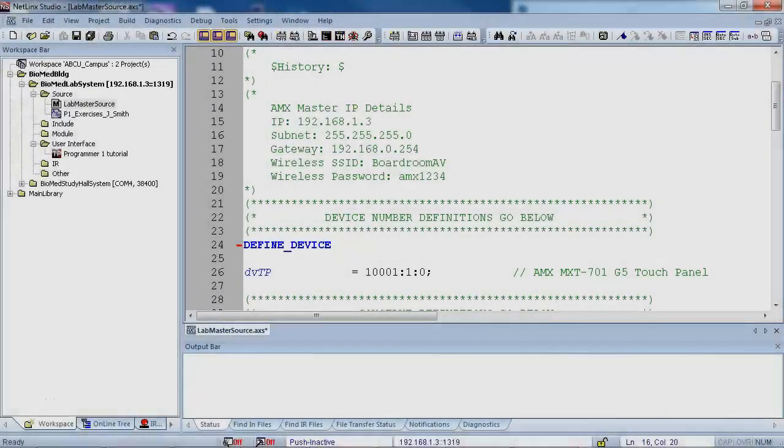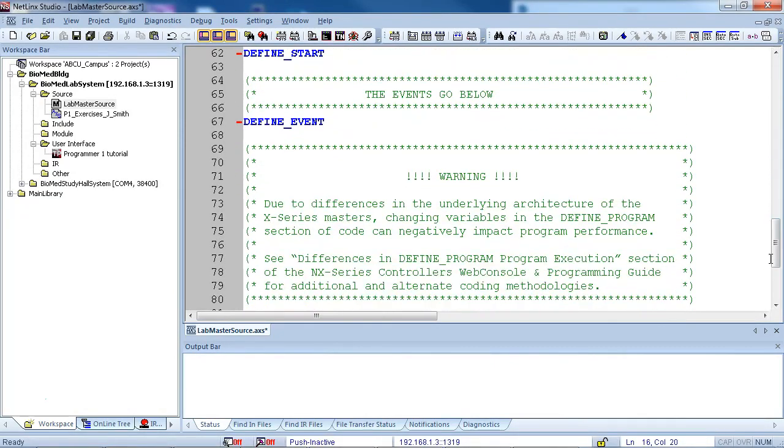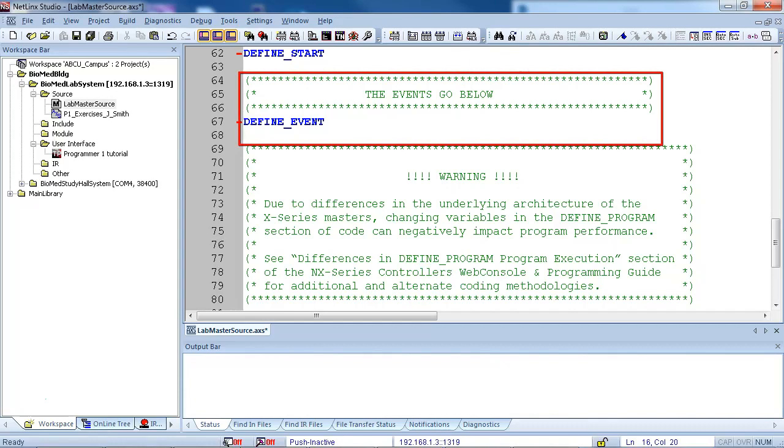The next section of our code template that we need to discuss is the define event section. Don't worry that I'm going out of order and we skipped a bunch of the other sections. These other sections are more advanced topics that we'll get to later on in this course. The define event section is where we'll write the code to execute some sort of command based upon an event.